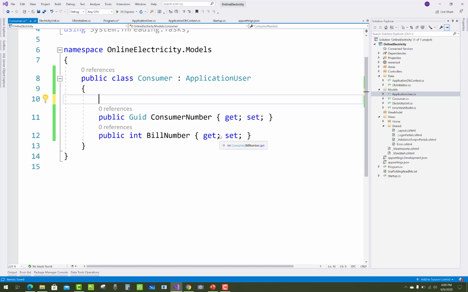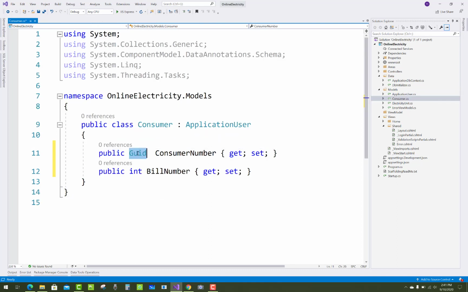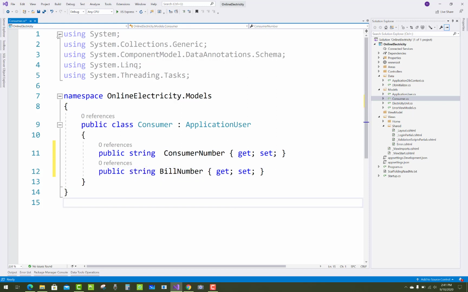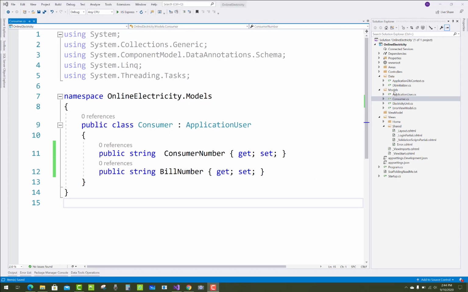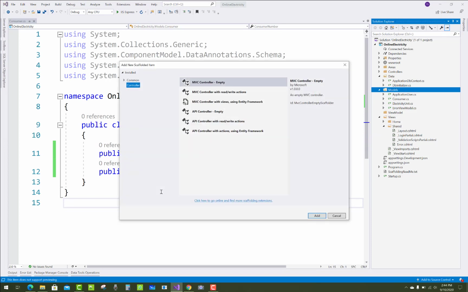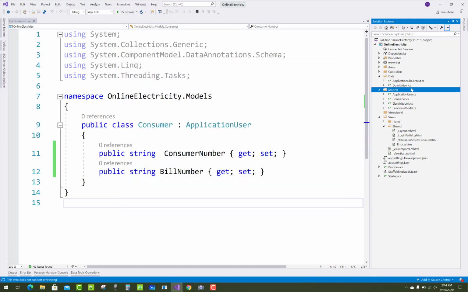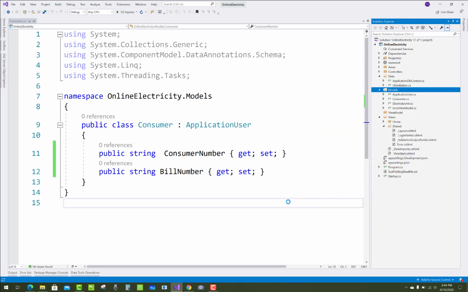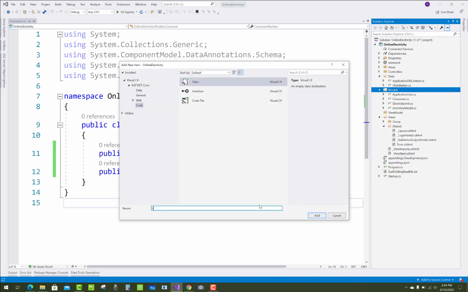In the Consumer class you can check that the GUID for the consumer number is not good for this, so replace it with a string, and the bill number is also replaced with a string. That's fine. In a later session I will remove the bill number from here and move it to another table. This is just a demonstration of our models, for checking purposes.